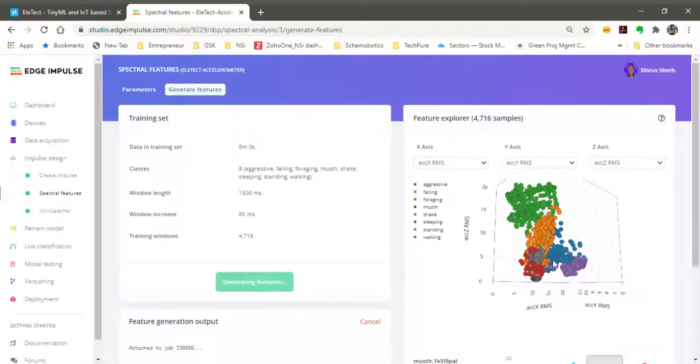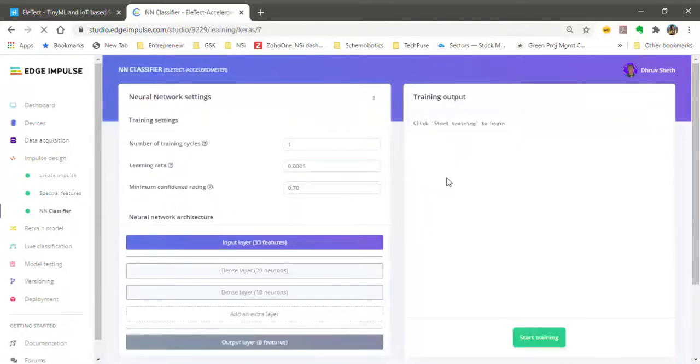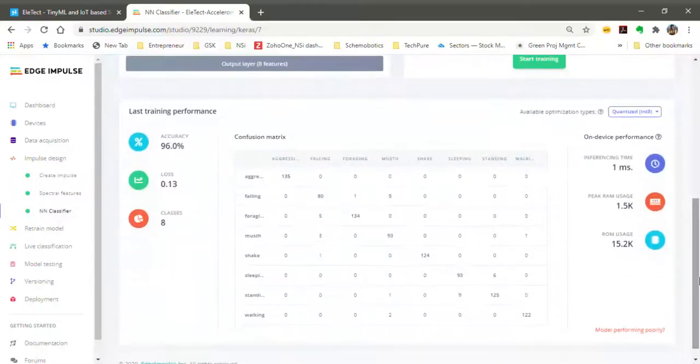So that's pretty simple, generating the features. The sleeping class is all clumped together, and we can check with the neural network classifier. The accuracy is 96%, inferencing time 1 millisecond, which is good enough for all microcontrollers out there. It's a good enough model, and the confusion matrix is clear as well.